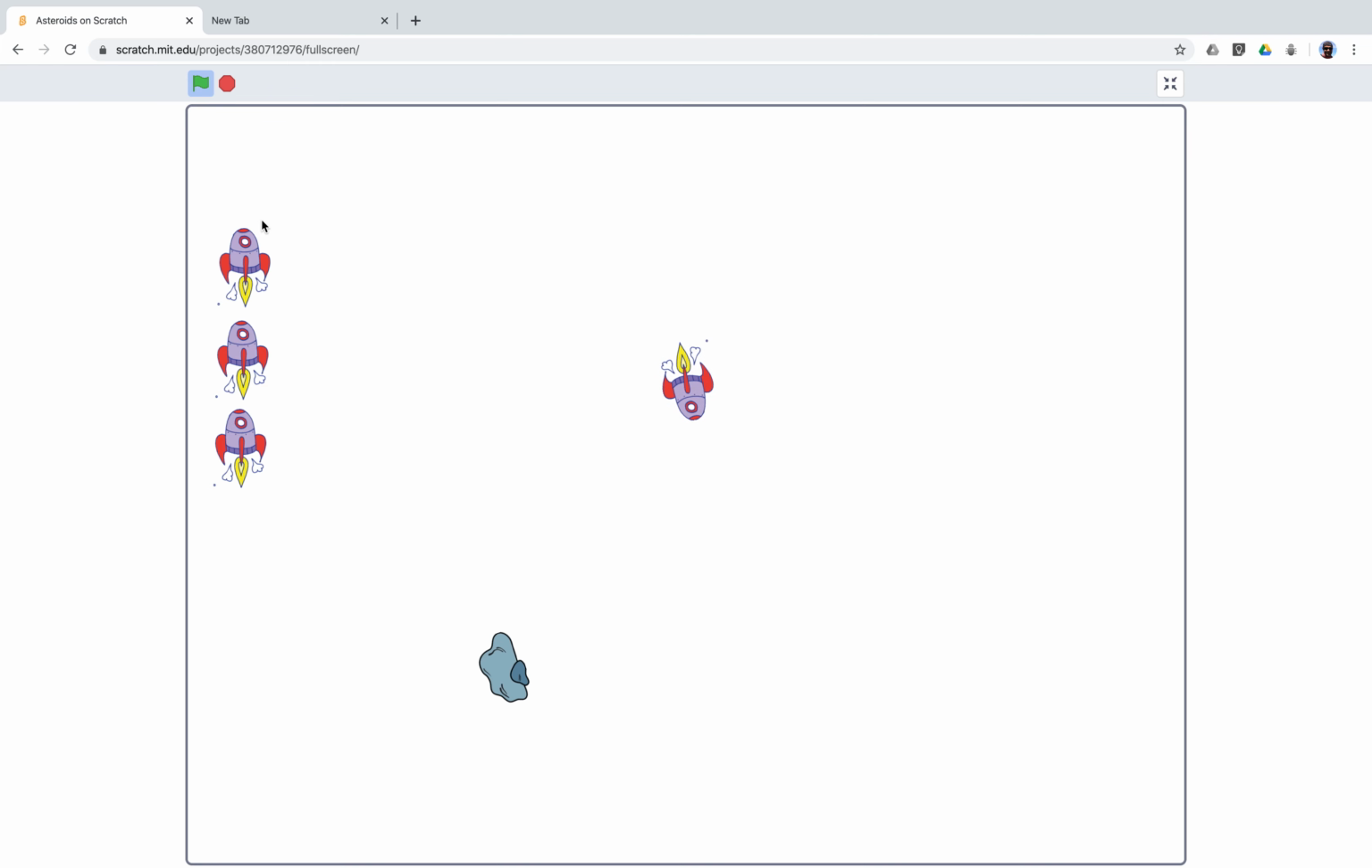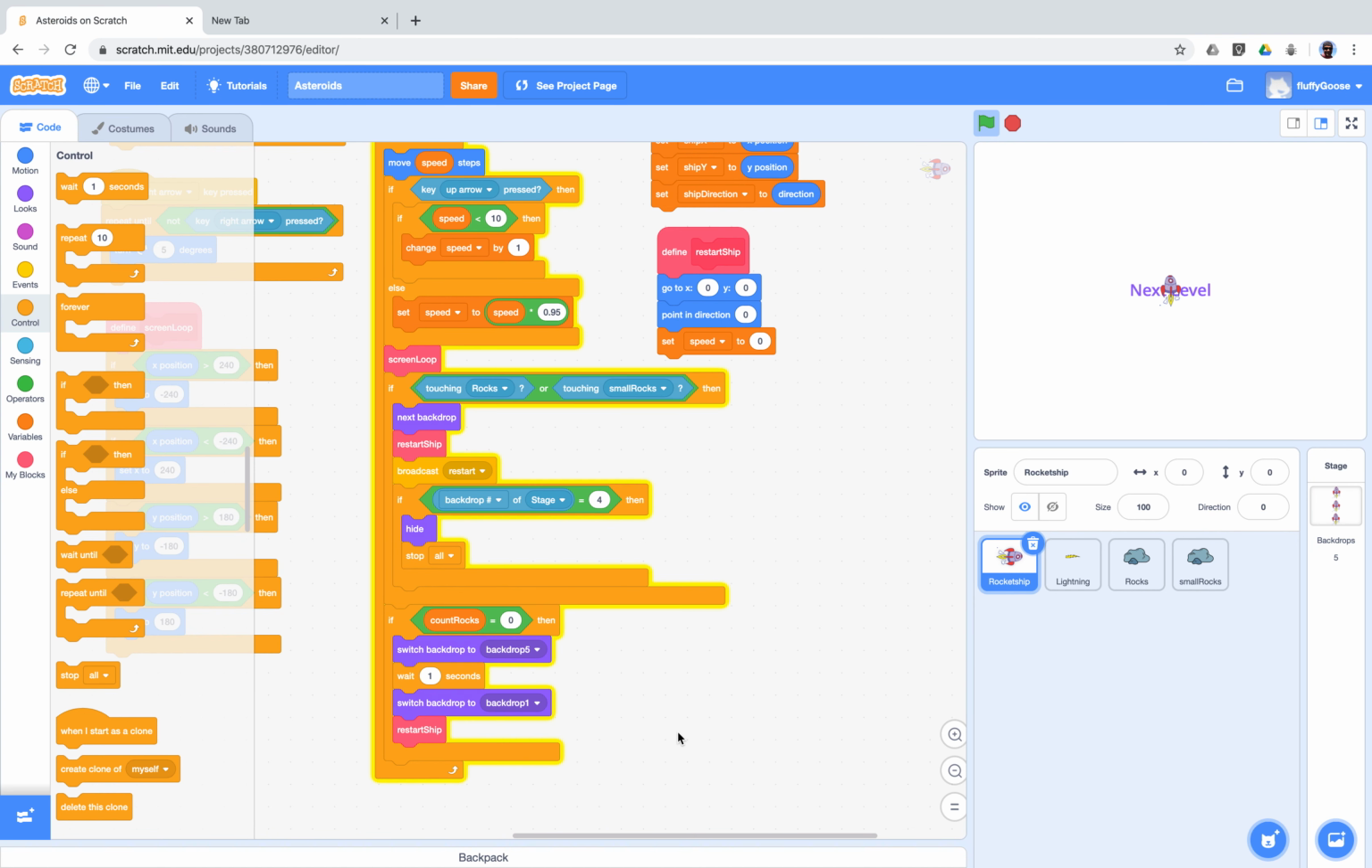Okay, welcome back everybody. I've just done a quick edit so that you didn't have to watch me play the game all over again. And so now we can find out what happens when the last rock is deleted. So let's see. Okay, not allowing me to restart the game. I keep jumping back to the next level screen and it just keeps flickering on and off.